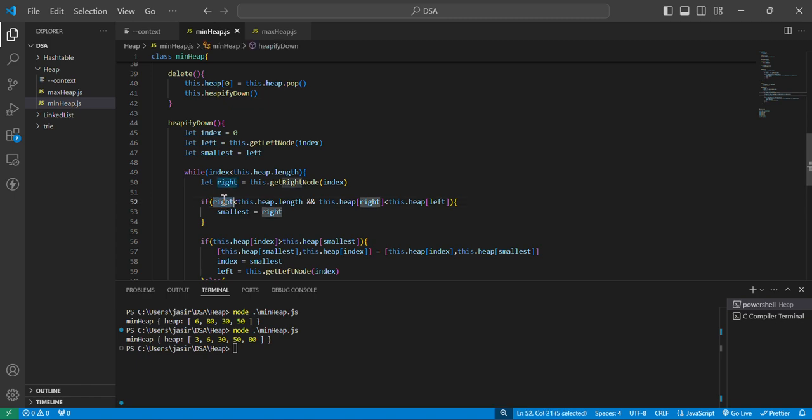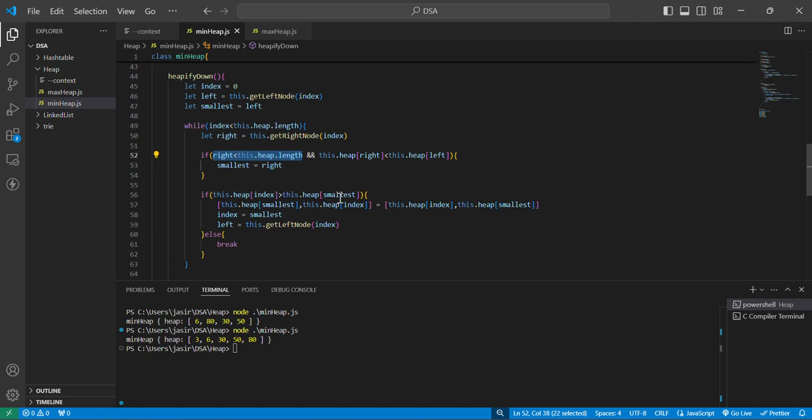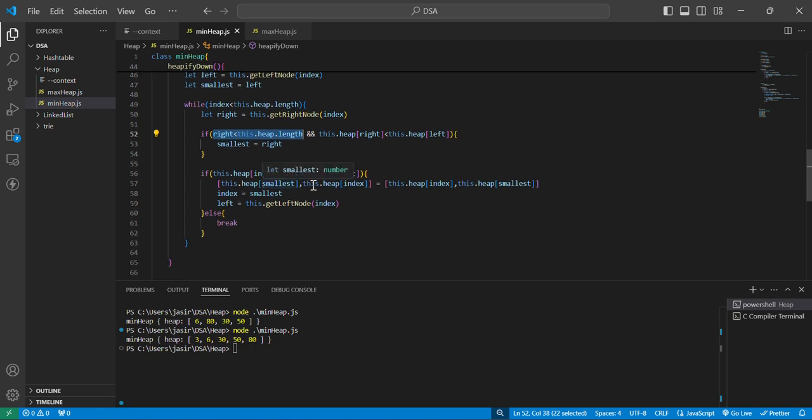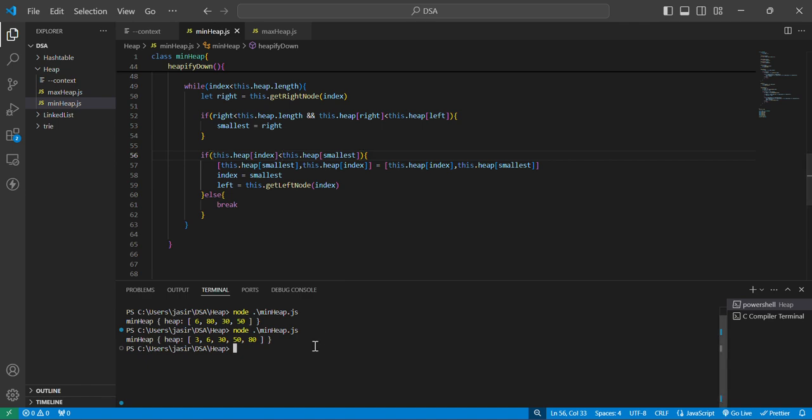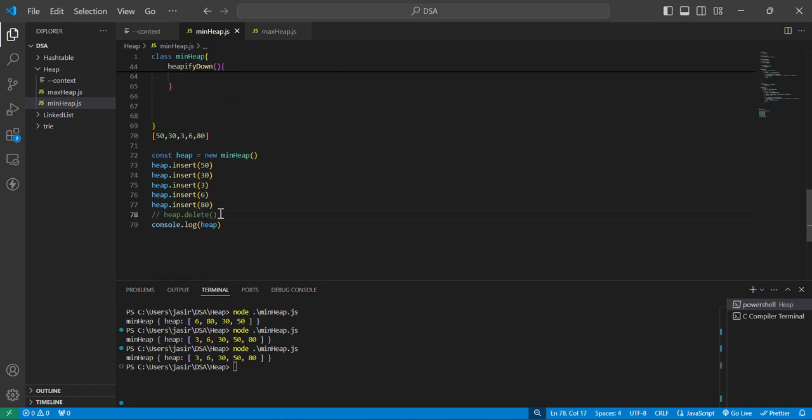So here we will check if right is less than length, that needs to be checked, and if right is less than left, yeah, this will come here, and if index is greater than smallest. Now I believe this should work. Let me remove this comment.